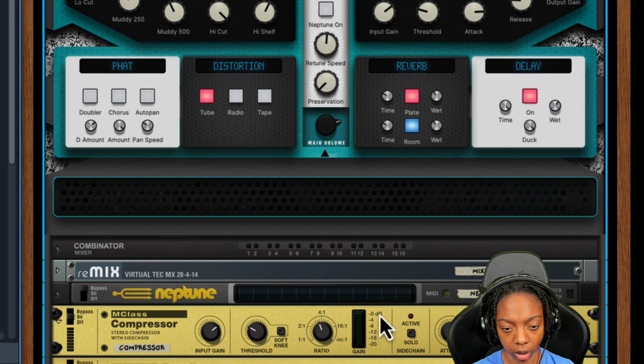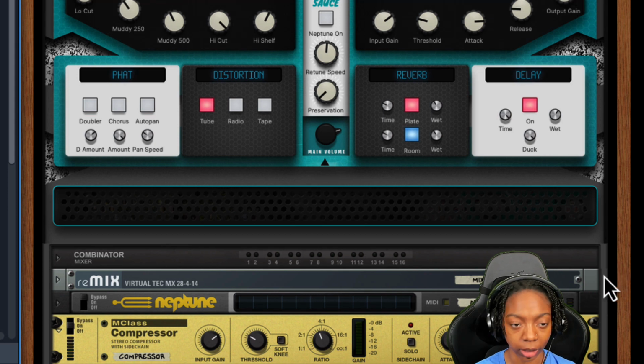And that looks pretty good, but most importantly, it sounds good. So that's how you would set up your compressor. You would just come in and change your input gain or your threshold so that you're getting -3 to -6 decibels of compression depending on your song. So that is how you use Vox Sauce.